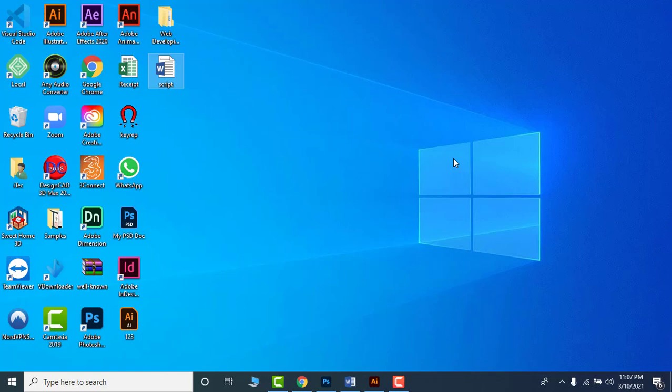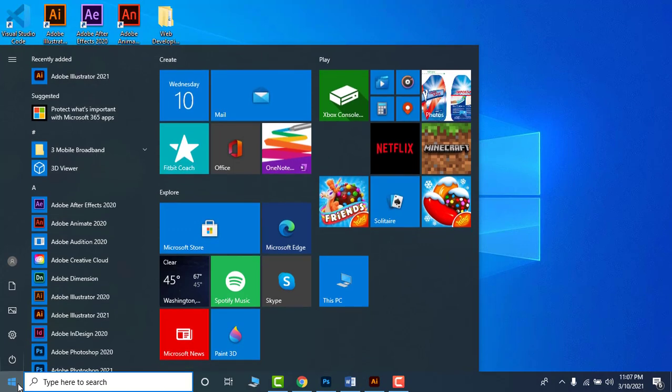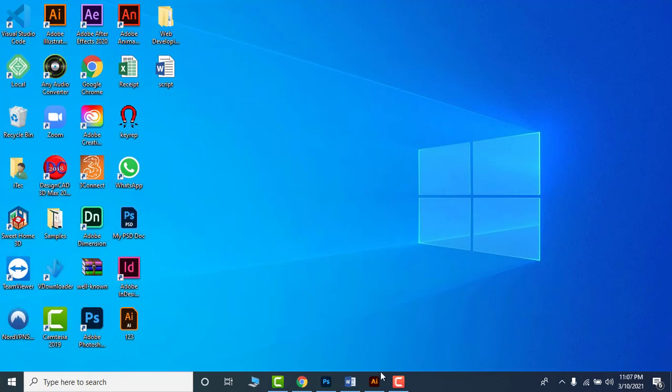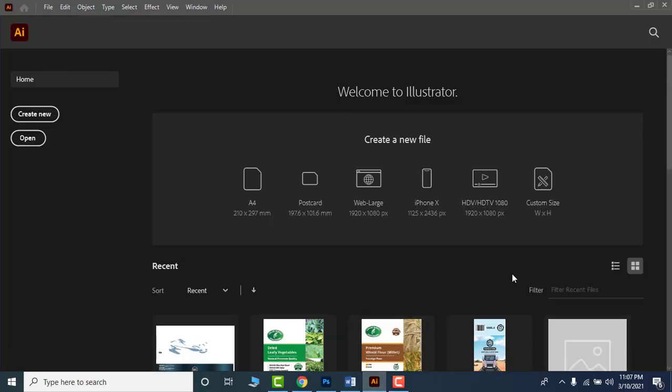Okay students, so let's begin. Toggle to the start menu and load Illustrator software. Once the software is loaded, you can see the home screen. If the home screen is not visible, don't worry about it. Let's skip and move forward.